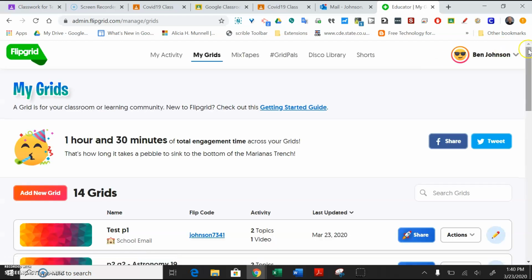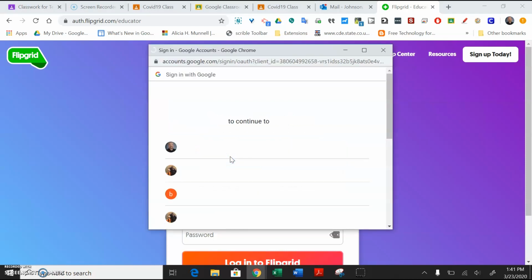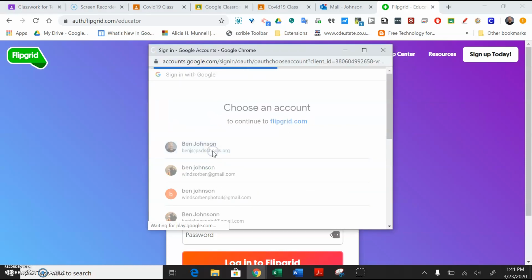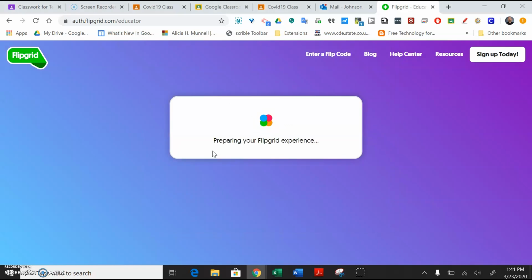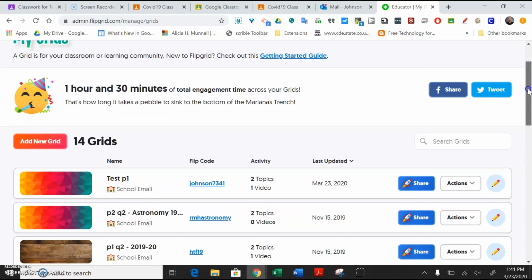I think I'm already logged in, so let me log out so that you can see what that looks like. If you're not logged in, you'll log in with your Google login and choose your school account, and it should get you logged in without any problem. It'll take you to a screen that looks like this. You may have to fill out your name and what subject you teach. I can't remember all of those things, but just fill those out.